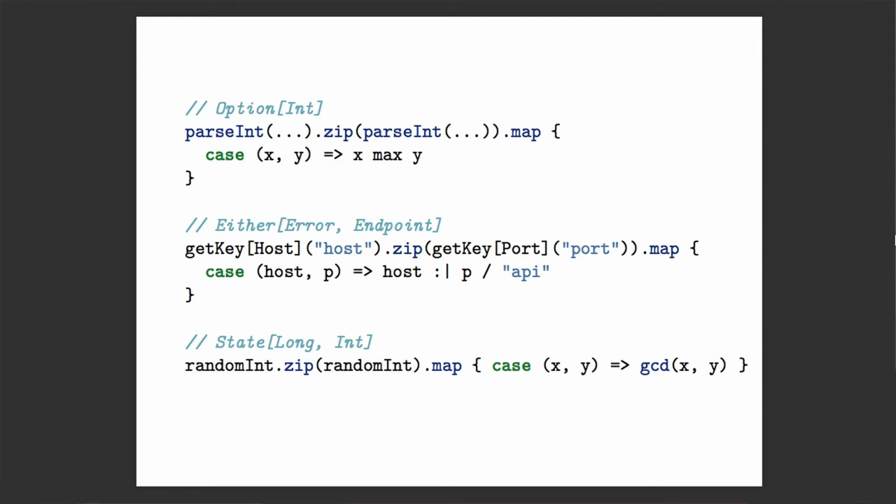And then for random numbers, maybe I generate 2 random numbers and then compute the greatest common denominator between those 2 random numbers. And I do this all without explicitly threading through options or nones or errors or some sort of state seed. I just apply the functions that I care about, and all the plumbing happens for me behind the scenes, because we did all that work up front when we implemented applicative.